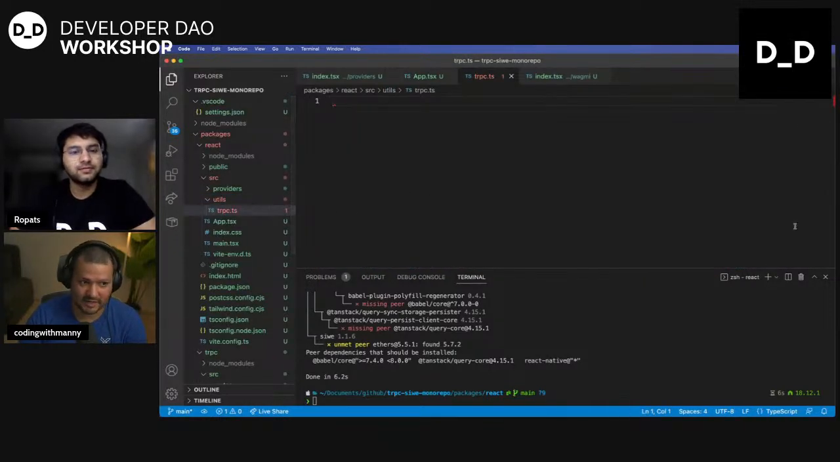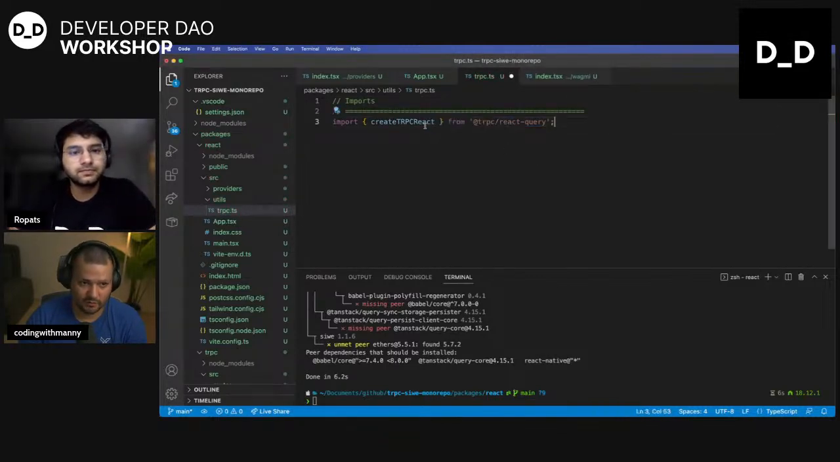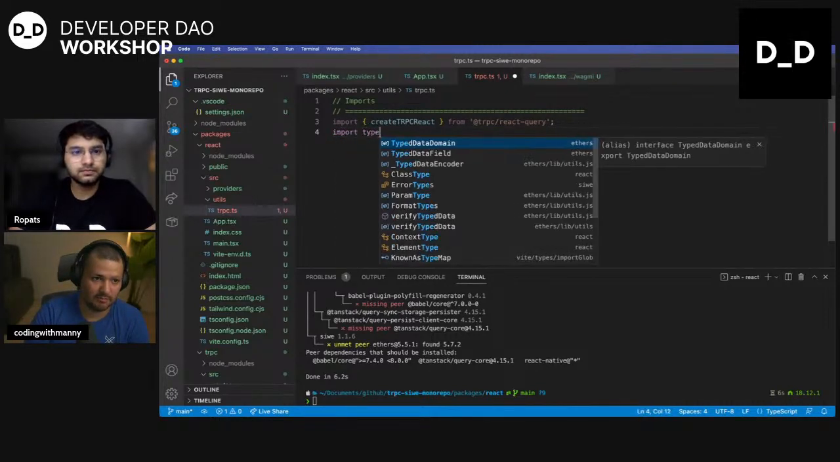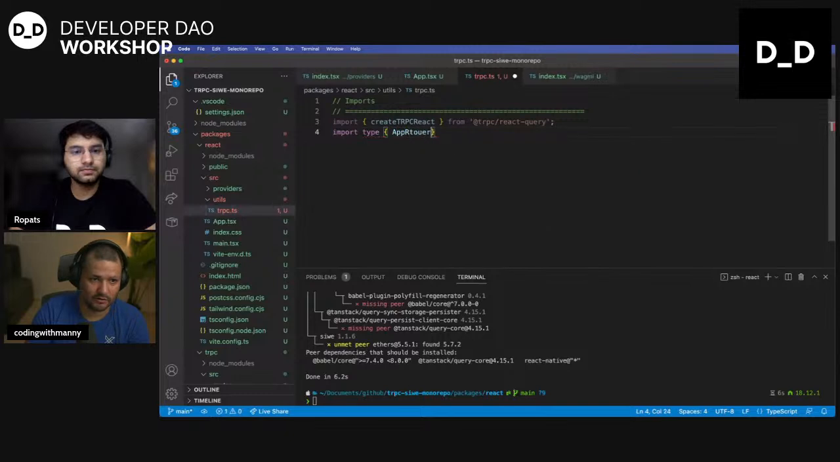.ts though, not TSX, but TS. Okay. So we're going to import the create React query. And we're going to import the app router, the type of the app router. So in other words, we need the type of app router we saw from our backend.